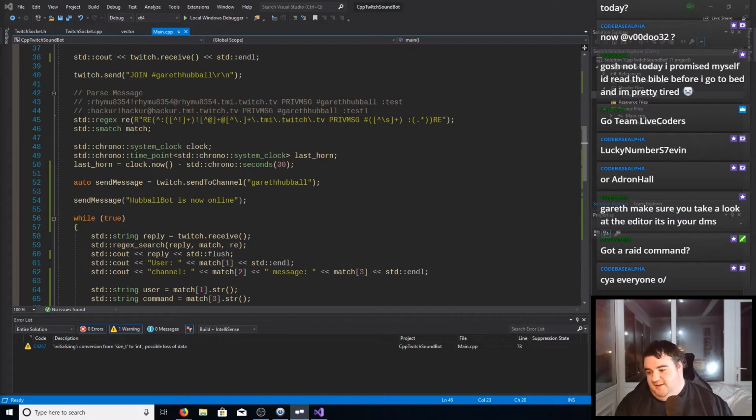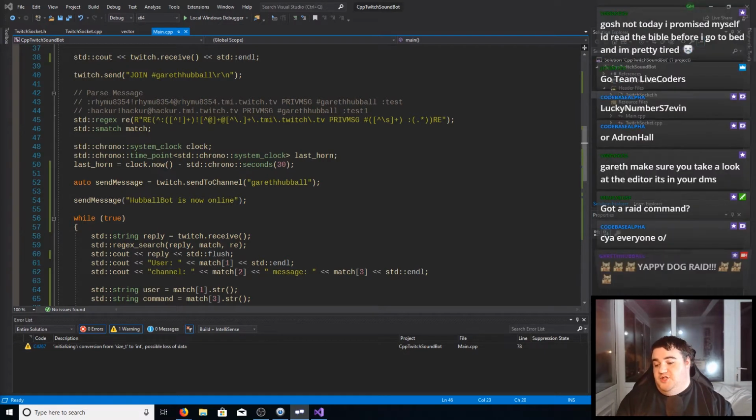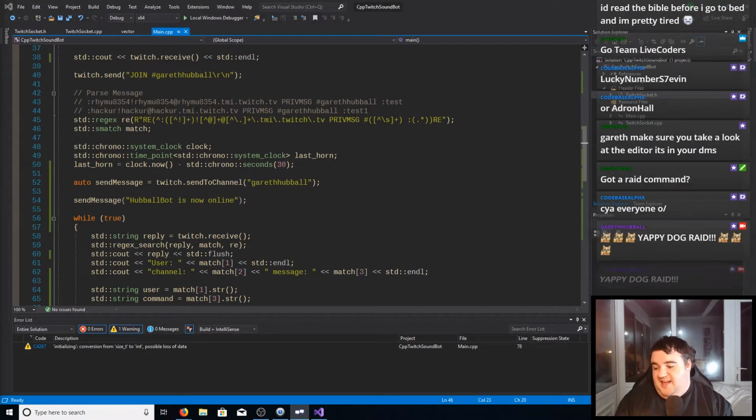Before we do, let's do this. Right, anyone that's coming along with the raid, let's say Yappy raid. Anyone that's a sub, there's your raid call. Yappy Dog Raid like that. If you're not a sub, just go Yappy Dog Raid. So, there's the raid calls. Let's go and drop Lucky a little visit.